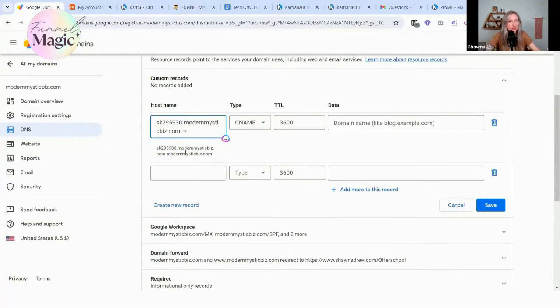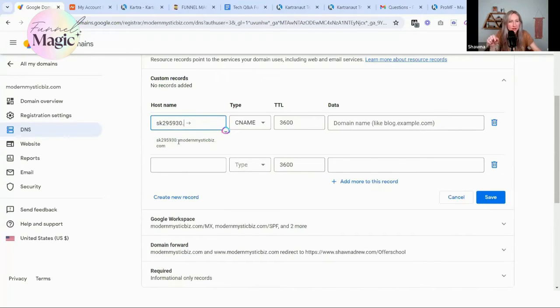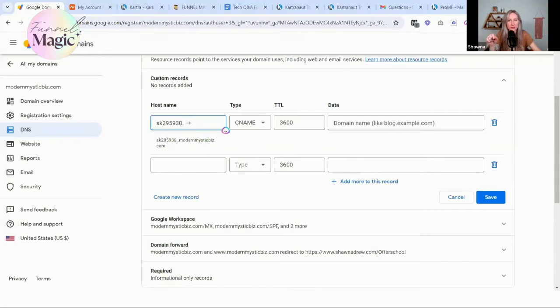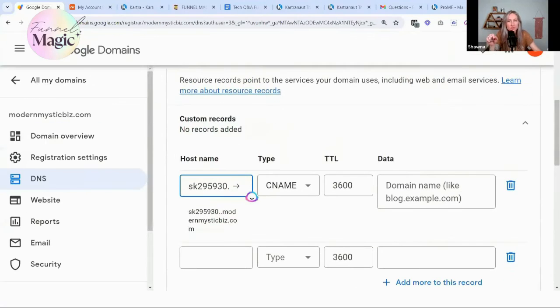Now, this is the thing that's a little interesting. What I do like about Google Domains is that below this, they show you what this domain looks like. So the one thing you have to do is erase the modernmysticbiz.com, right? We just want it to say these numbers, the SK and then the numbers. Okay, so I'm going to delete that. And so see how now this has 2 dots down here? Like if I could zoom in, let me see if I can zoom in a little bit. Okay, let me zoom out just one.